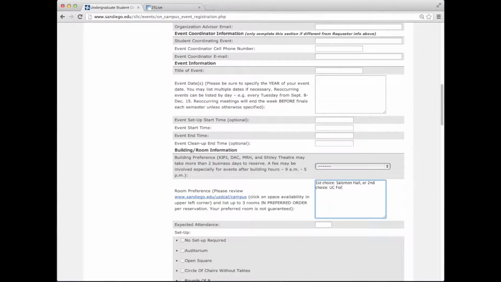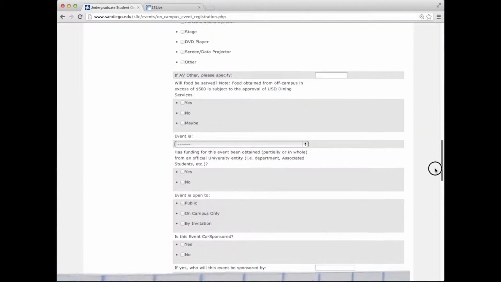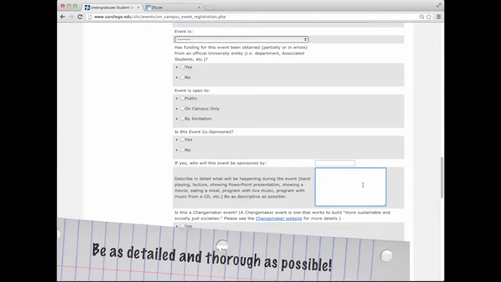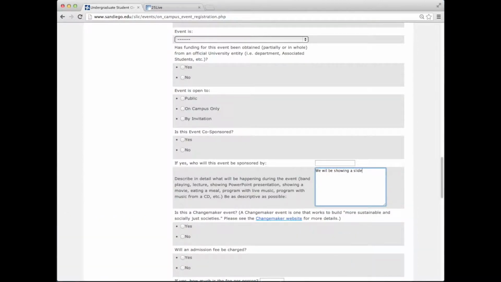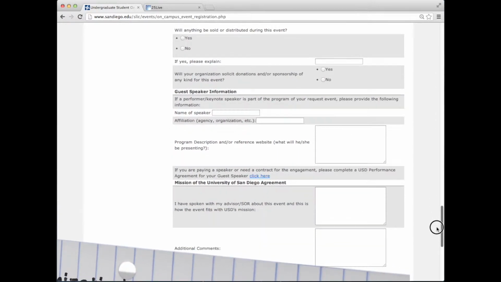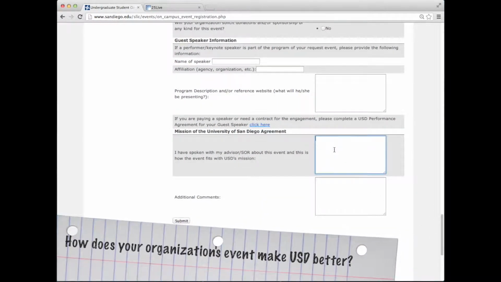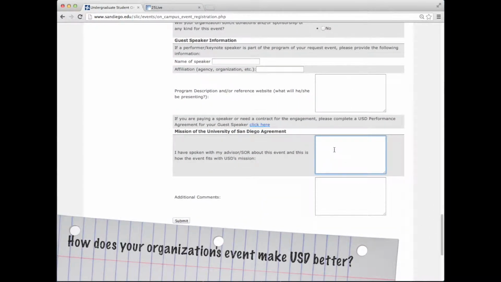Be sure to include all of the information about your event. Note things like, we will be showing a slideshow presentation from a laptop to prospective members as part of recruitment. Finally, under the Mission of the University of San Diego section, don't just type in yes, but really think through how your event is enhancing the culture and mission of our university.